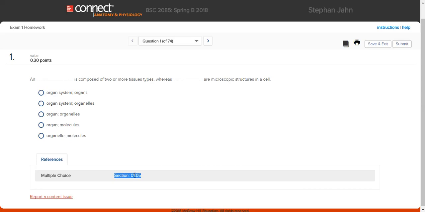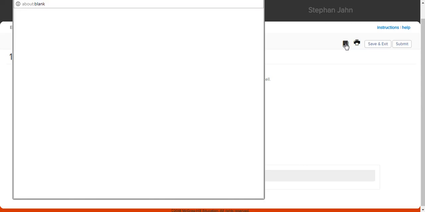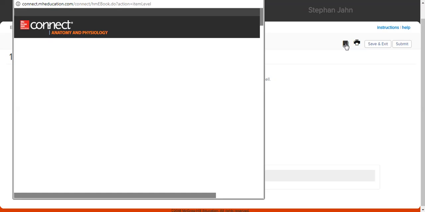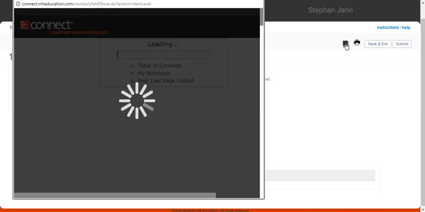So it's saying it's chapter 1, section 5. Don't get confused because it says 05. It is still section 5. So you can come up here and then you can click the ebook button. Once this comes up, it's going to give us the entire textbook. Unfortunately, it doesn't take you directly to this material, but it's fairly easy to find.